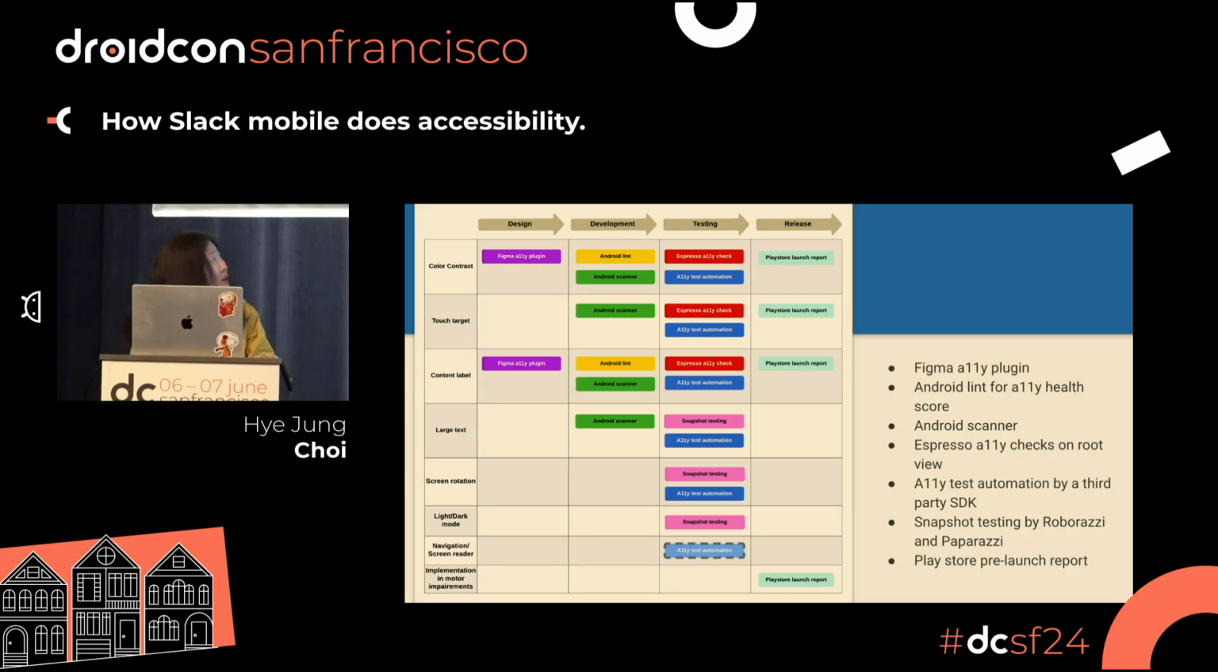We enable Espresso accessibility checks on the root view while running our UI testing. We have more than 1,000 functional Espresso UI tests. So on each PR, we run everything and then check if there are any accessibility problems from the updated tests or anything, we just report and the engineers need to fix them to merge their PR.